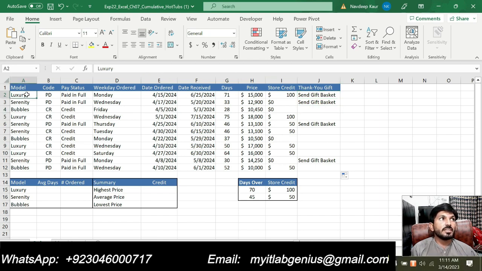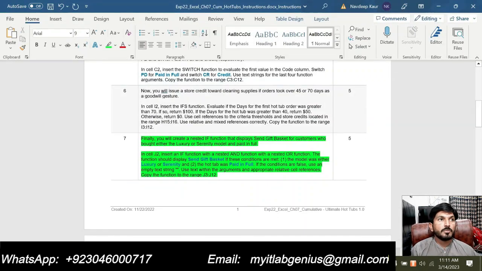So for the first one it is luxury, status is paid in full, that is why it is showing send gift basket. The third one is bubble, so the first condition is not met, that is why it is showing an empty string. And we can see that again this is Serenity and status is paid in full, so both conditions are met, that is why it is showing send gift basket. So that is all about step number 7, and now we will move to our next step. Our next step is step number 8 now.